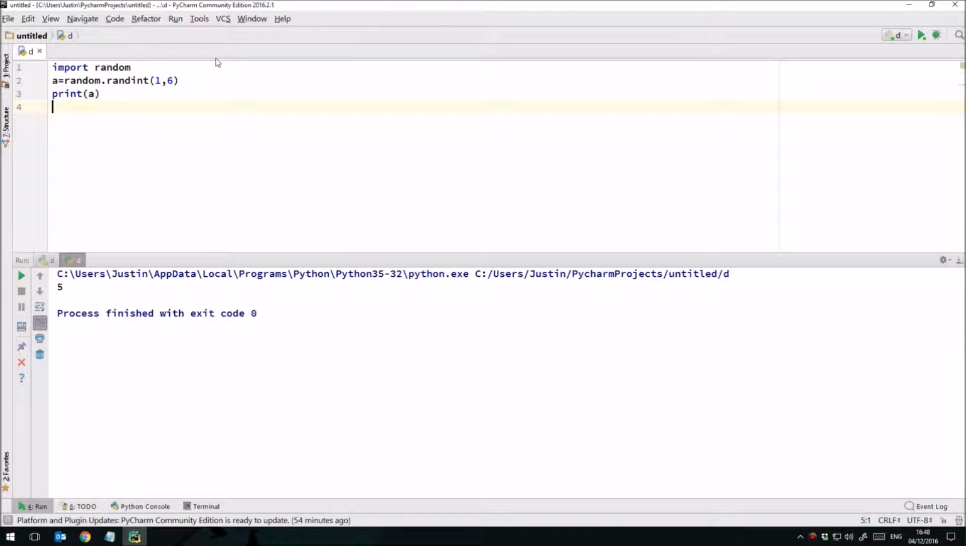Now of course if I want to run that again, I'll get a different random number. So this time I get 1. Do it again, this time I get 6. And each time I run this program, you can see I'm getting a different random number. So 3, 6, 5, 5, 6 again. So that's how to generate a random number.